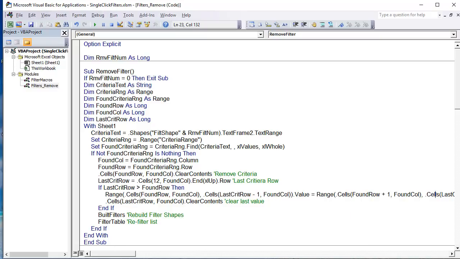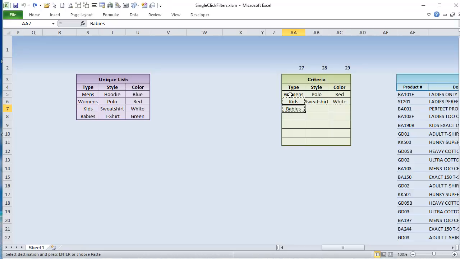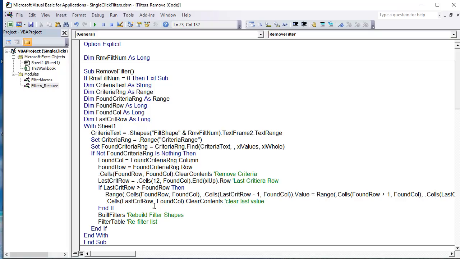So basically what that is going to say, okay, our found row, let's say we removed women's. Our found row, our found column is right here. This plus the last row minus 1, this equals this. So all we're doing is saying women's and kids, these cells AA5 through AA6 are equal to AA6 through AA7. So basically all we're going to be doing is taking this and moving it up here, just as I showed you. That line of code does just that.